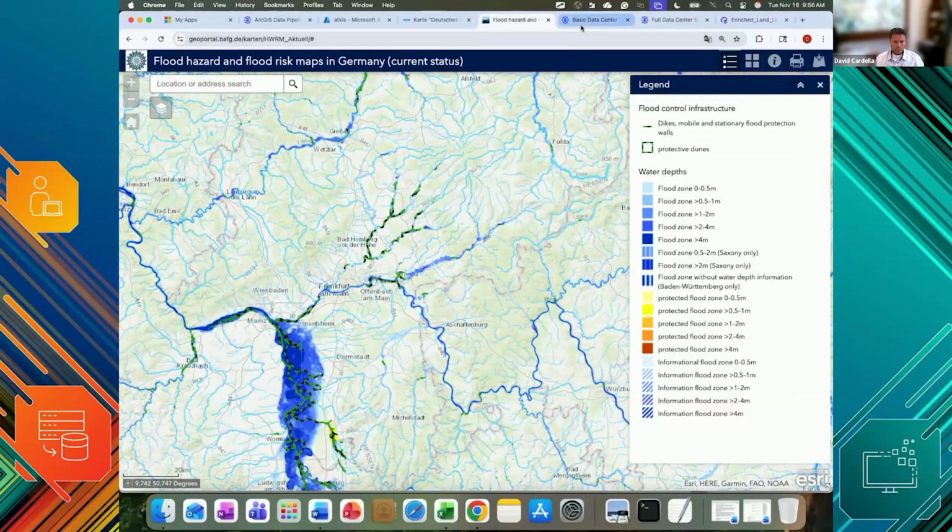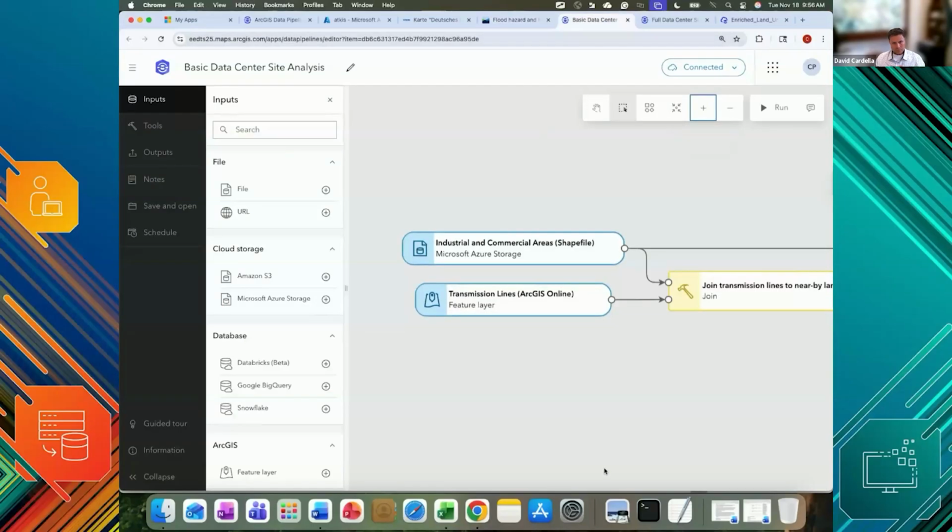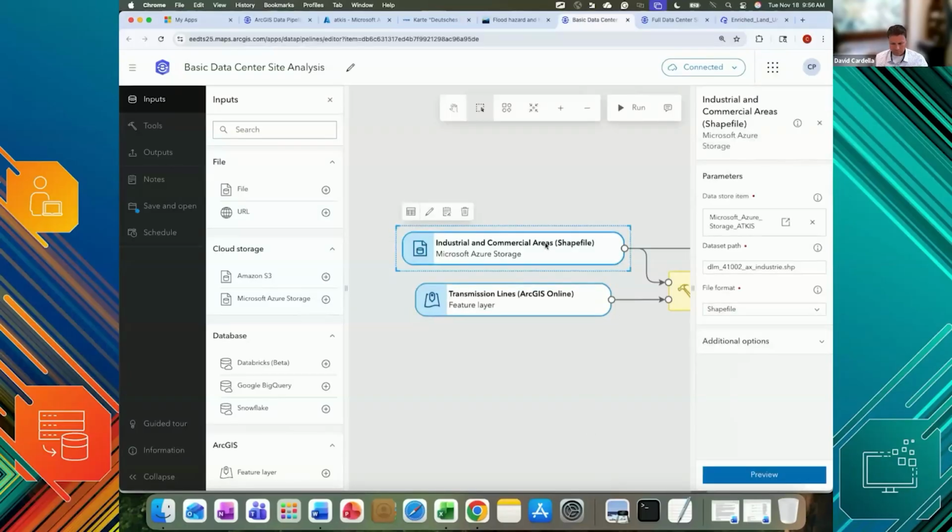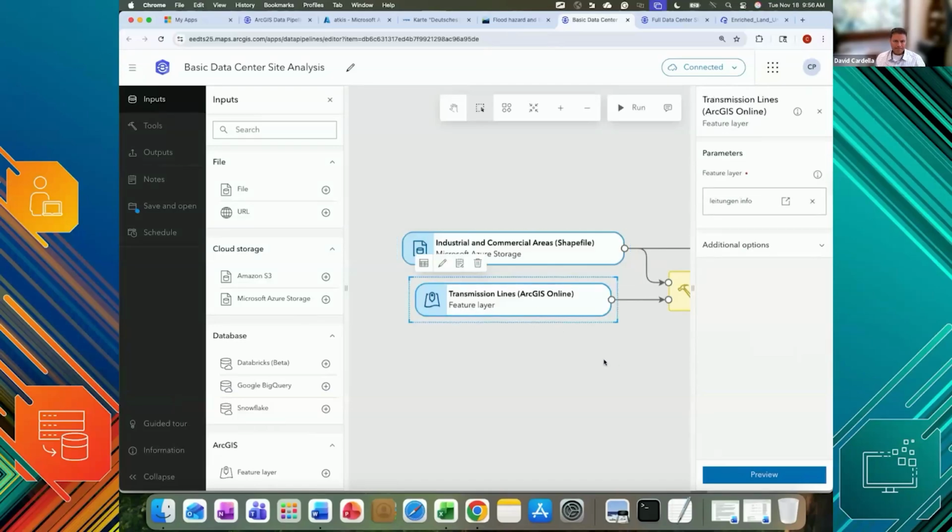Let's look at an initial data pipeline. My data pipeline has two inputs. One is the land unit shapefiles, which represent potential sites. This points to a cloud storage data store item in my WebGIS, which is linked to an Azure Blob Storage container and a shapefile in that container. My second input is the transmission lines, which are used to calculate the distances. And that's a hosted feature layer in ArcGIS Online.